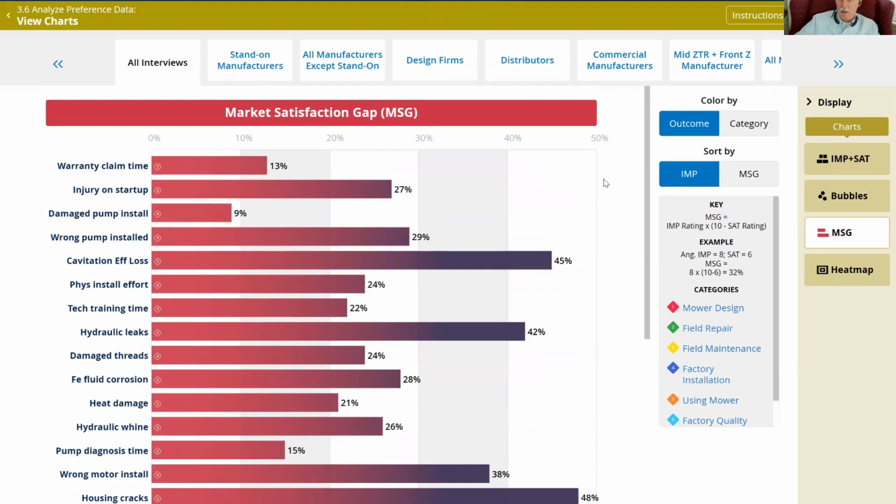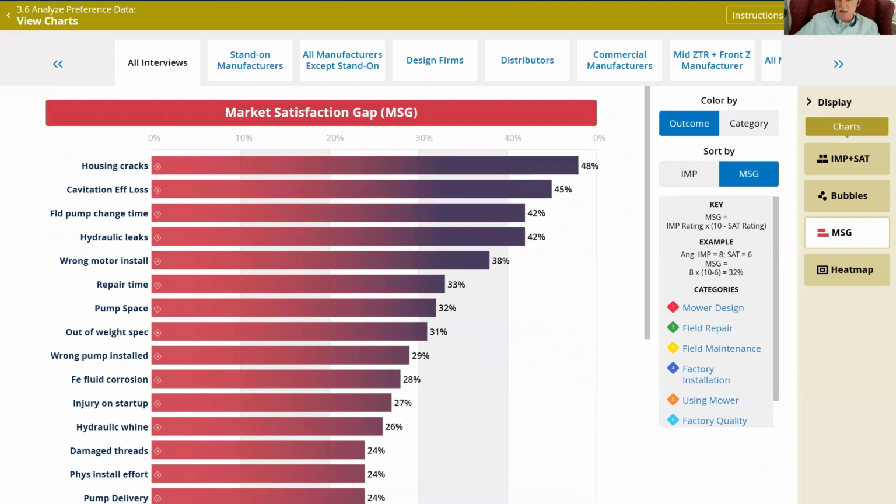But the market satisfaction gap doesn't just look at importance. It looks at importance and satisfaction. So if something was very important, but it has a low gap, that means that they must be pretty satisfied with it already, right? Because it's importance times 10 minus satisfaction. So sometimes it's kind of fun to sort these by market satisfaction gap. That is a new feature you have.